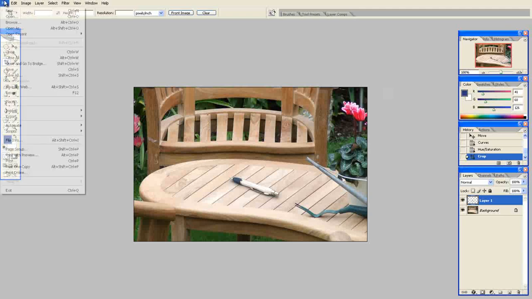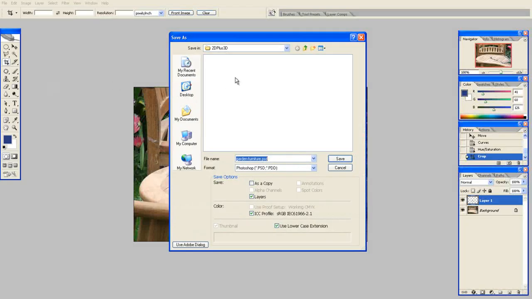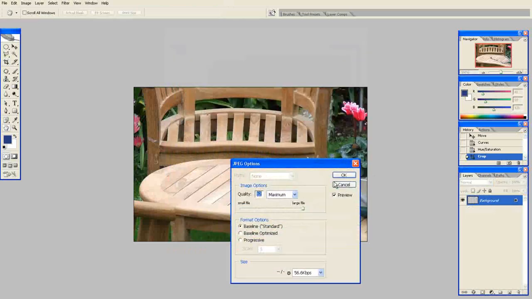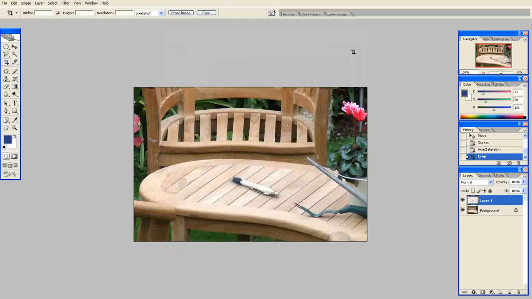You can press File, Save As, save it as a JPEG, and call it maybe print 2. Press Save and OK, and now we finished our image.